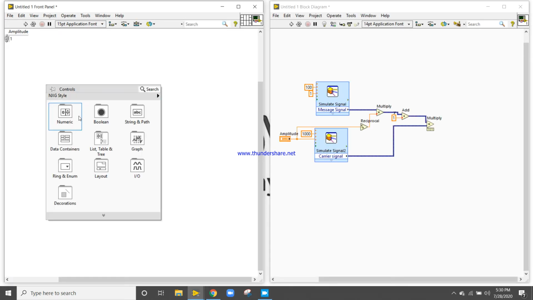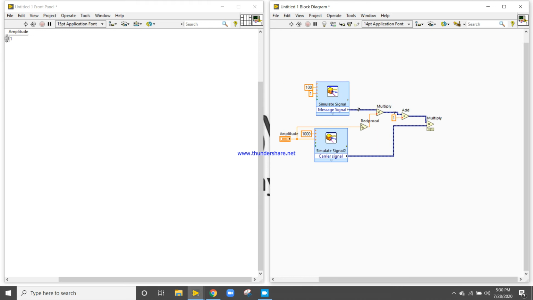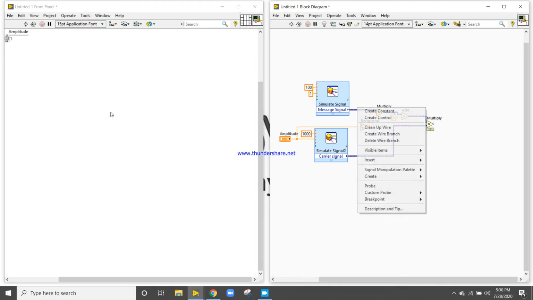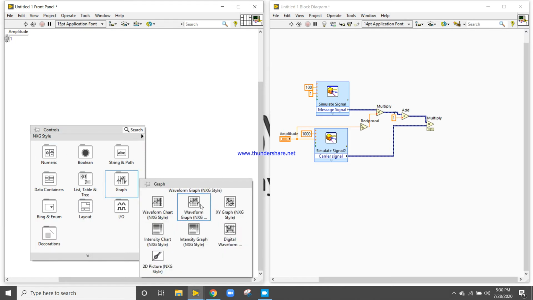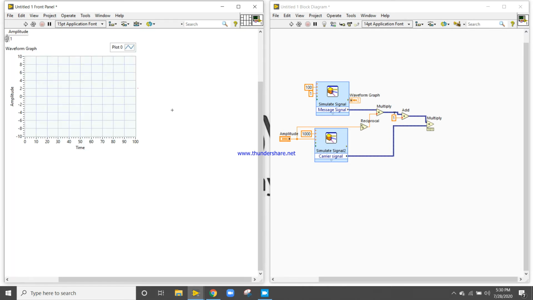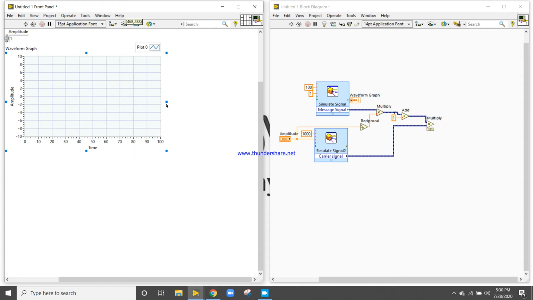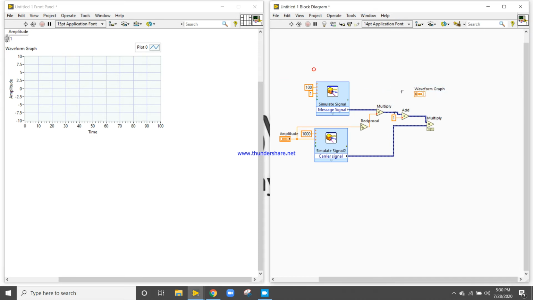Now let's see, create indicator, graph indicator. I don't like this kind of indicators, so I will take this indicator, waveform graph. This will be our graph indicator, and this is for the message signal. It will display the message signal.